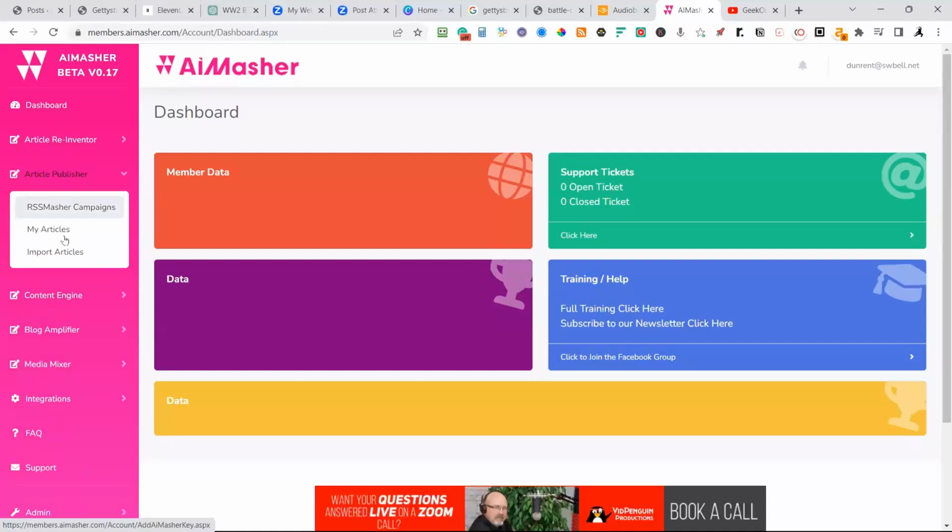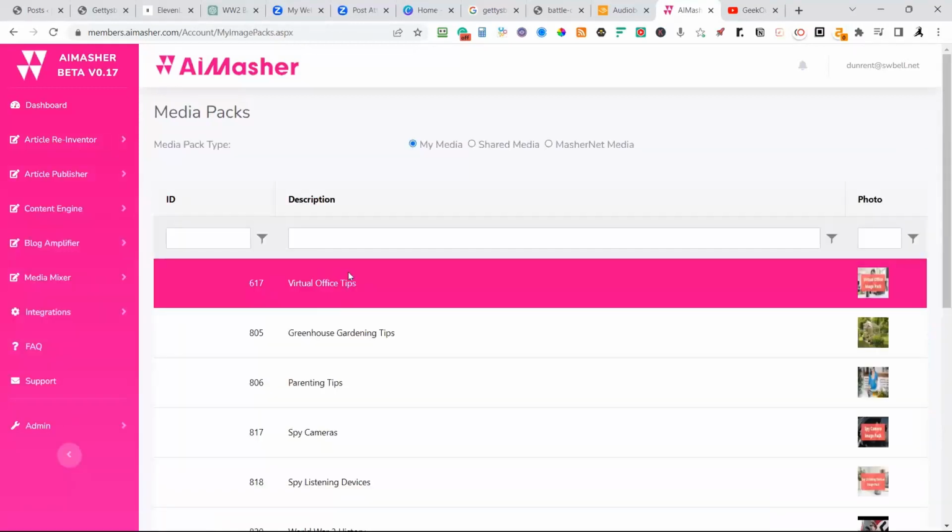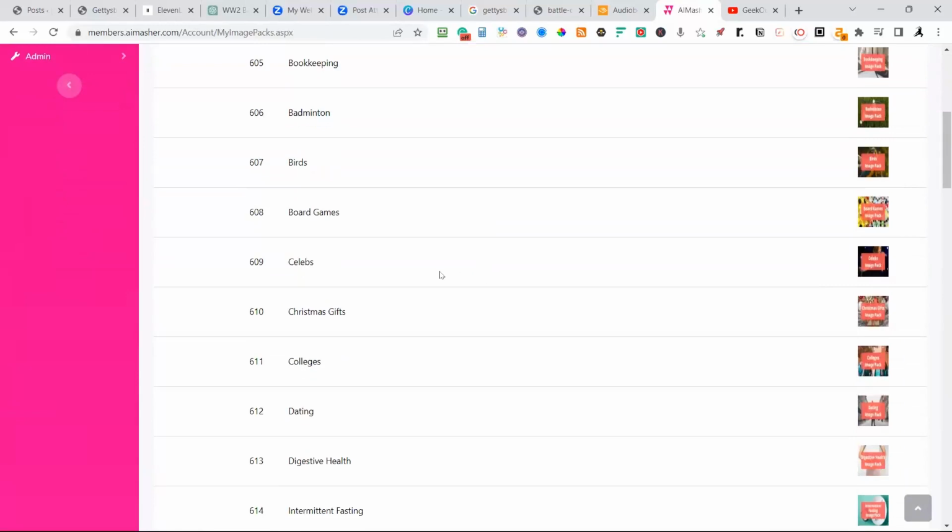The publisher is so you can import articles from other AI writers and enhance the article coming in. With our media mixer, you can have media packs, and our media packs have EXIF information. We have shared media, and we've got 192 shared media packs in here.